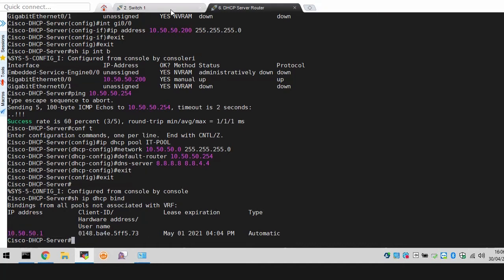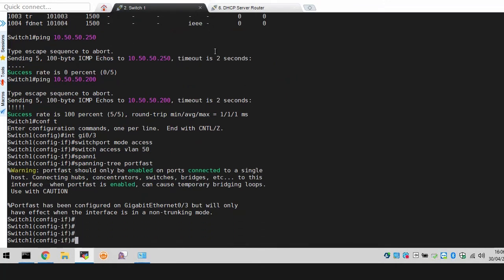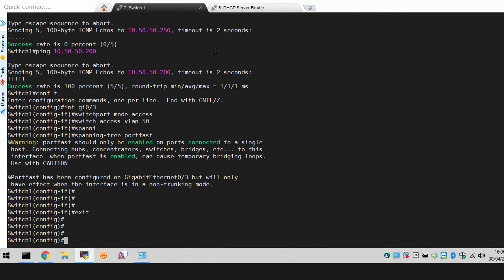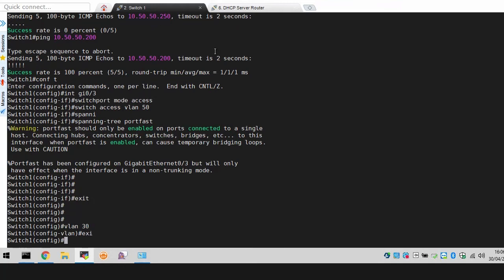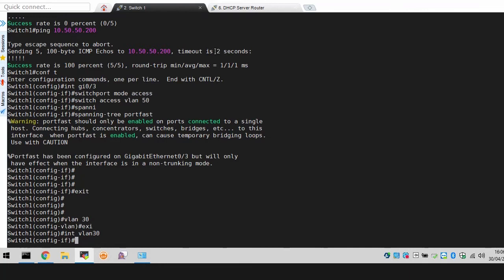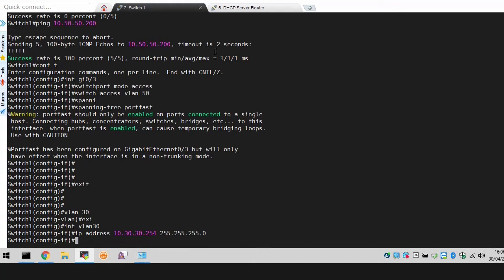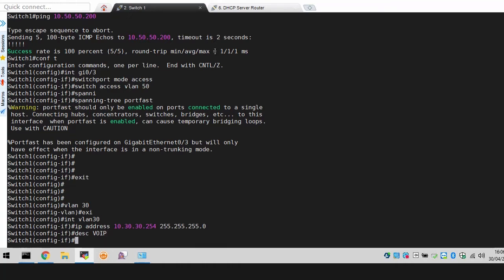So far so good. So let's create some more VLANs now. So let's change the switch, and let's create the VLAN 30. So for VLAN 30, we're going to go interface vlan 30. We're going to give it an IP address, 10.30.30.254, same on a /24 subnet. Let's give it a description. And this was our voice pool.